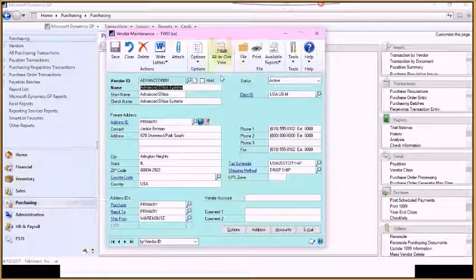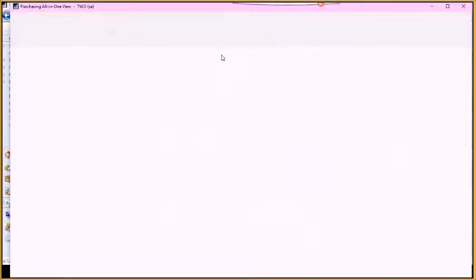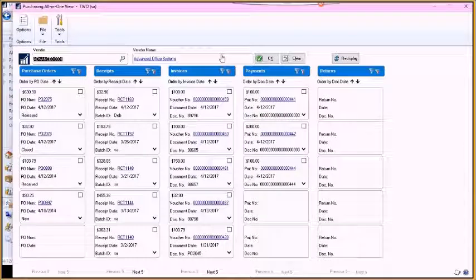So once you have your vendor brought up, you can click on this all-in-one view button. And what that's going to do is load all of the information, the top 5, for each of the different transactions that this vendor is attached to. So we can look at purchase orders, we can look at the receipts related to those purchase orders, we can look at the invoices, and then we can look at any payments.